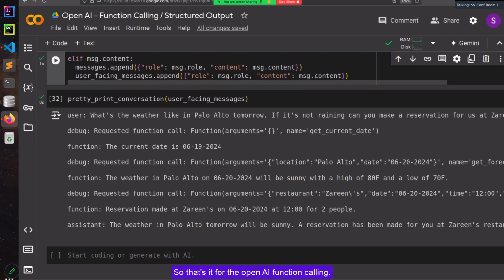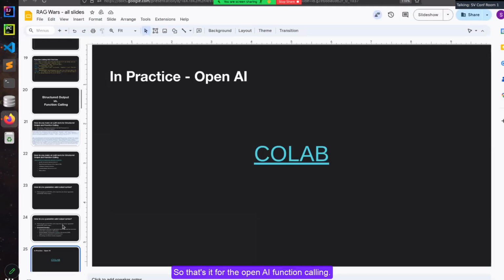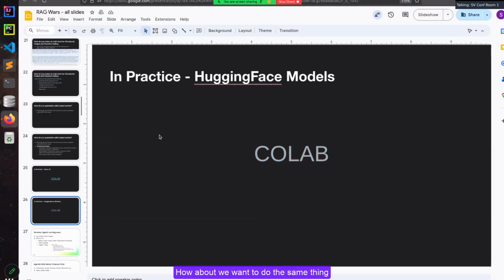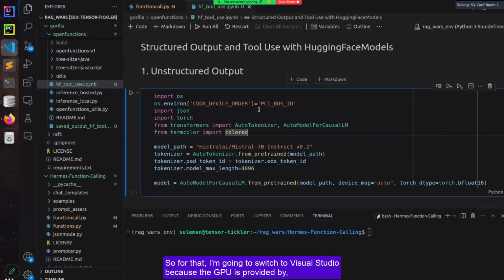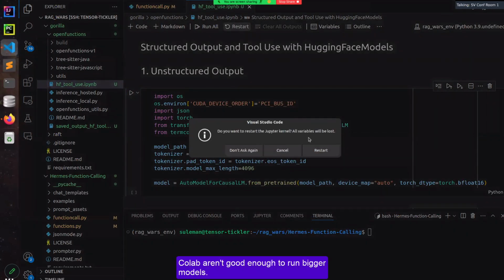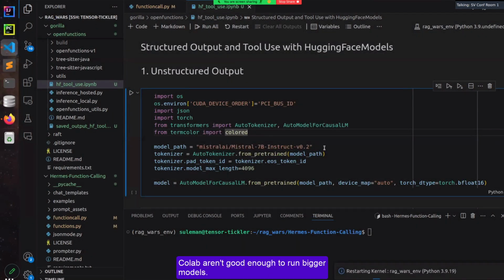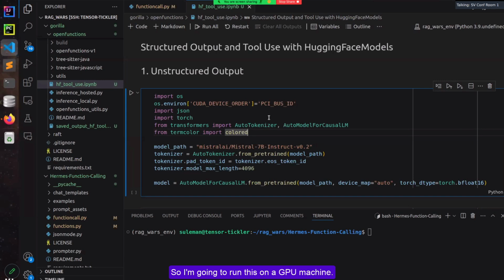So that's it for the OpenAI function calling. How about if we want to do the same thing with a Hugging Face model or your own model? For that, I'm going to switch to Visual Studio because the GPUs provided by Colab aren't good enough to run bigger models. I'm going to run this on a GPU machine. So again, starting from there, the model we're going to be using.